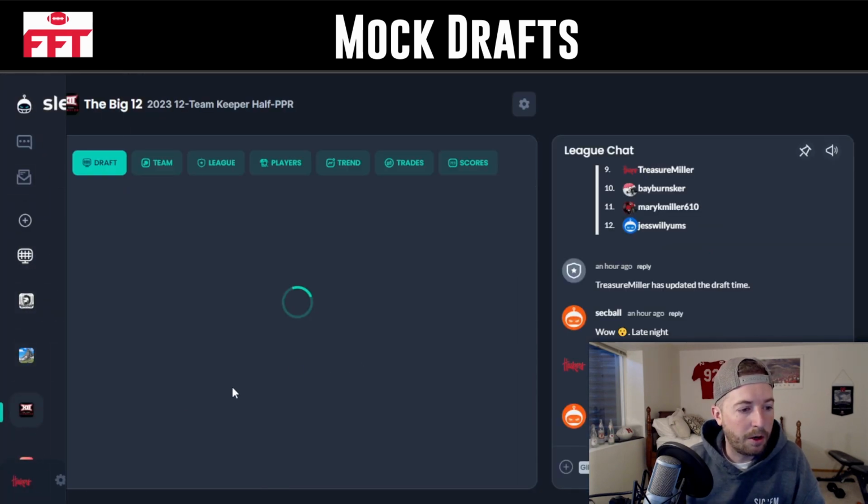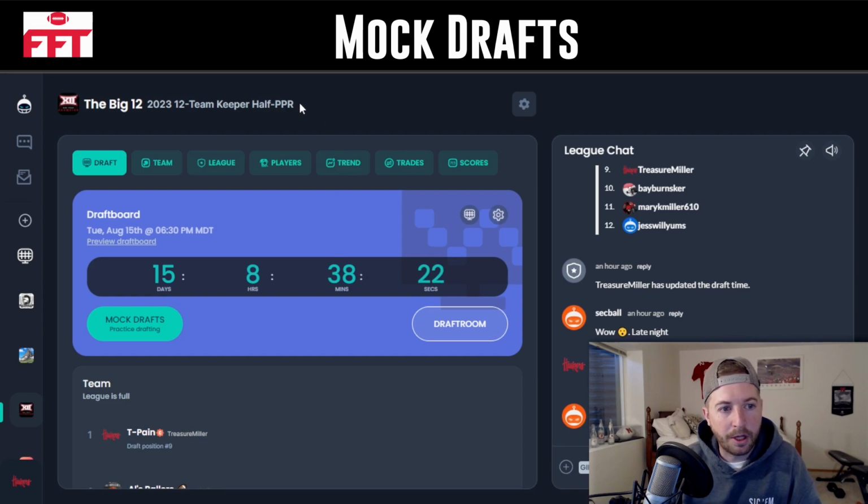We're going to go back, though. I'm going to go back to my keeper league. You can see in the top left the name of the league. We started in 2023. It's a 12-team keeper half PPR.